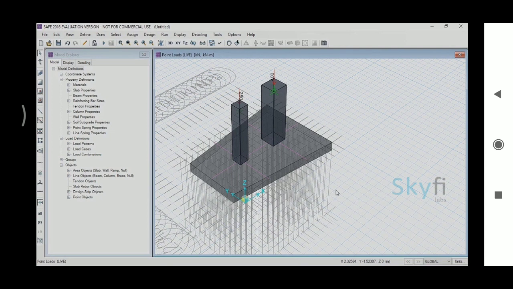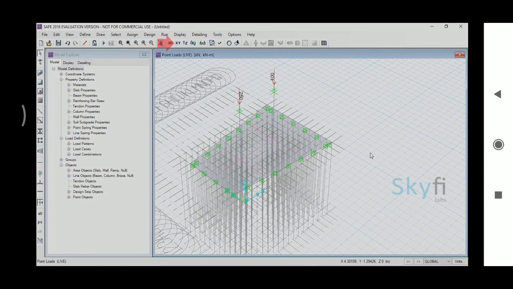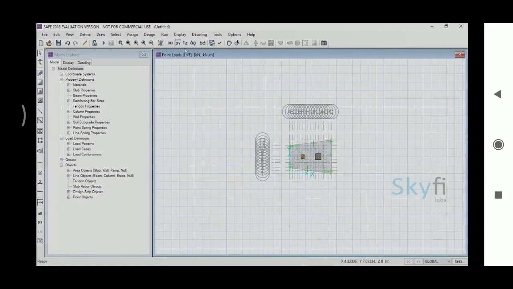Go back to the previous view, select the Set Display options, and unmark the Extrude View option. Click on OK. Now click on the XY Plan View option in the toolbar, and the plan view will be restored.